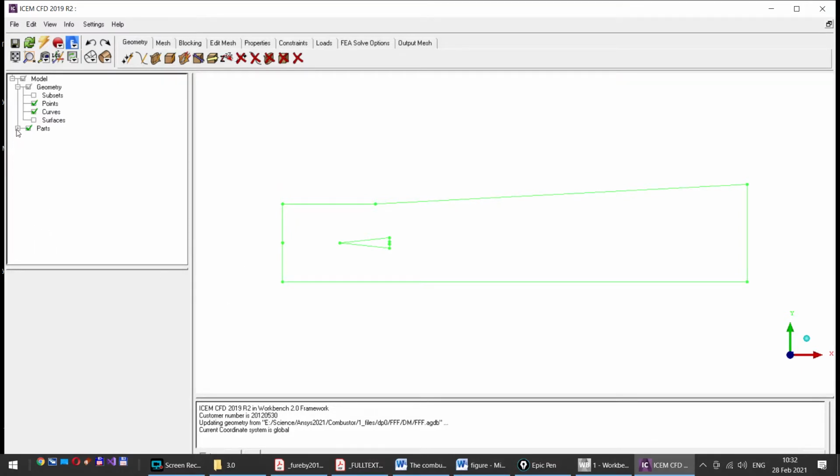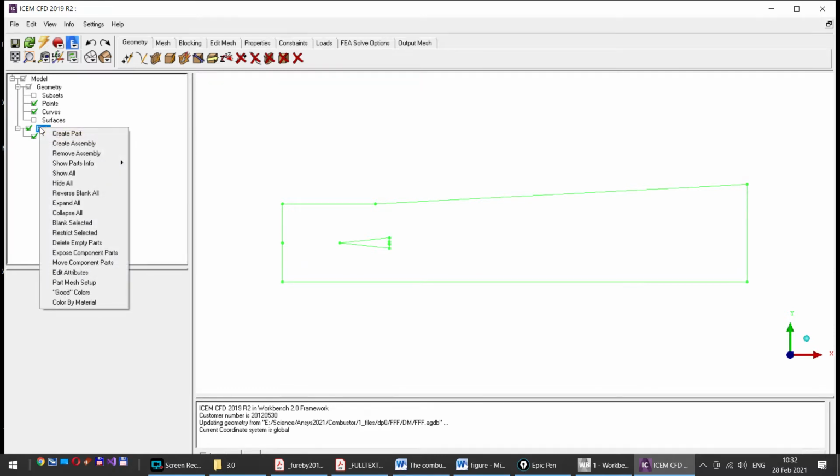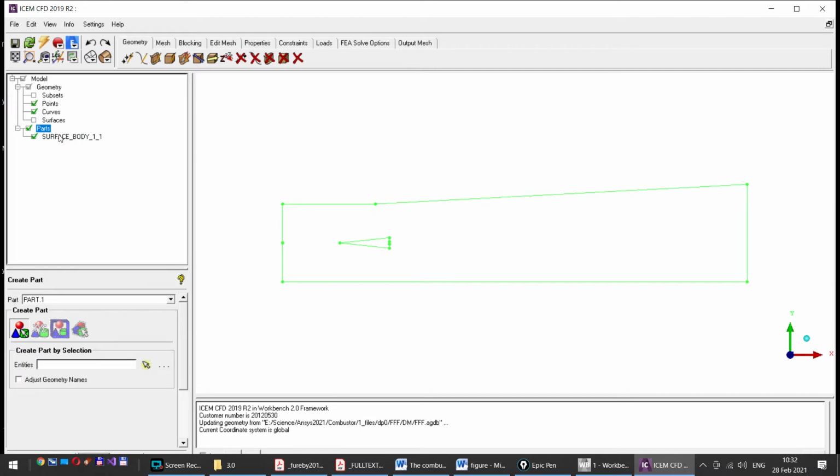Let's open the parts. Right button click on parts. Create a new part. Select the first item, create part. For example, we will name it inlet at first. The name of the part. Then we should create part by selection.